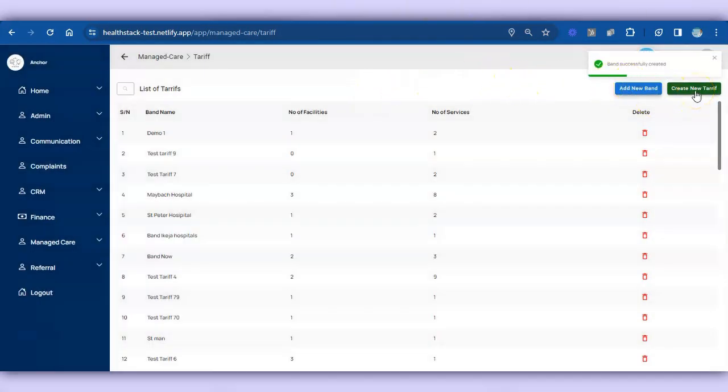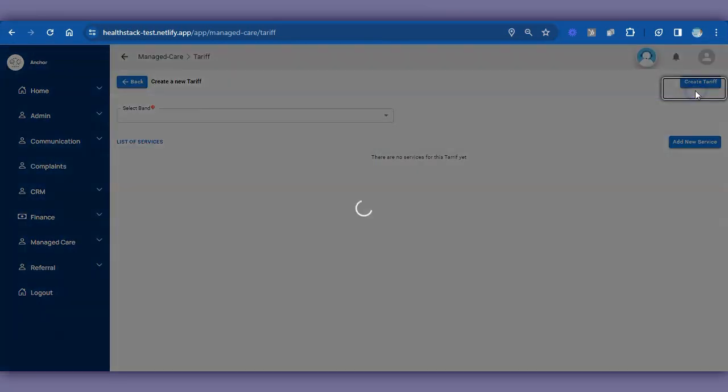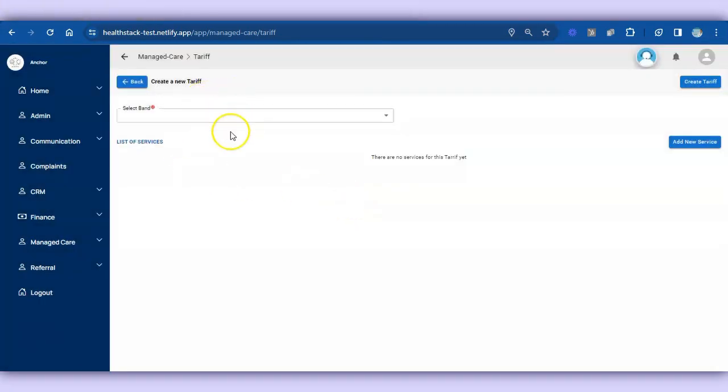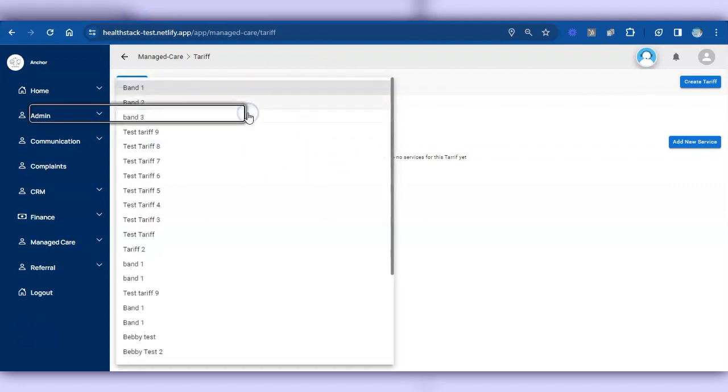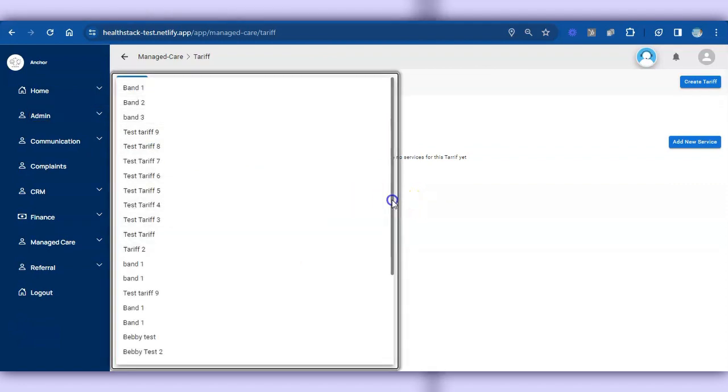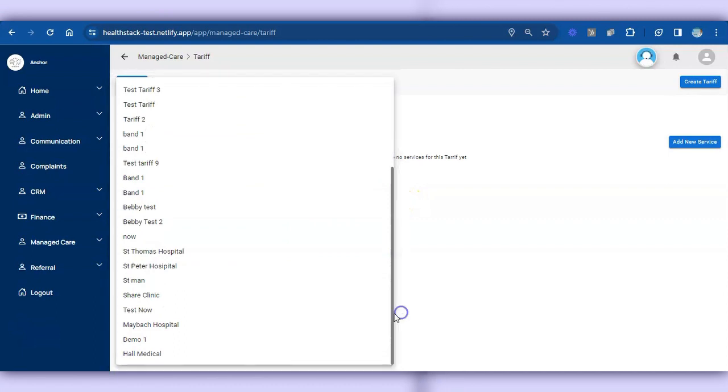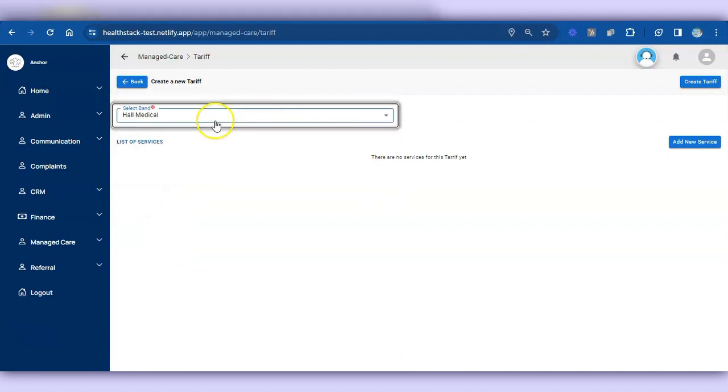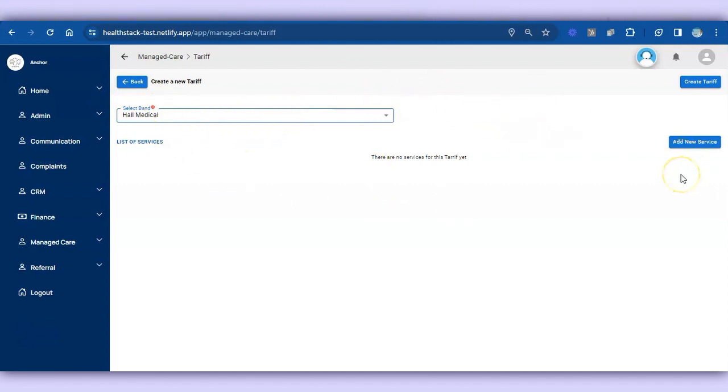The next step is to create a new tariff. So I'll click on create new tariff, and it gives us this form that allows us to create a tariff. The first thing you want to do using this create new tariff form is to select the band. So you remember the band we just created for All Medical Center. We're going to have to search for this band by scrolling through the list, and we click on the band that we're interested in. Just note that this is a required field, so you cannot complete this process unless you've actually selected something here.